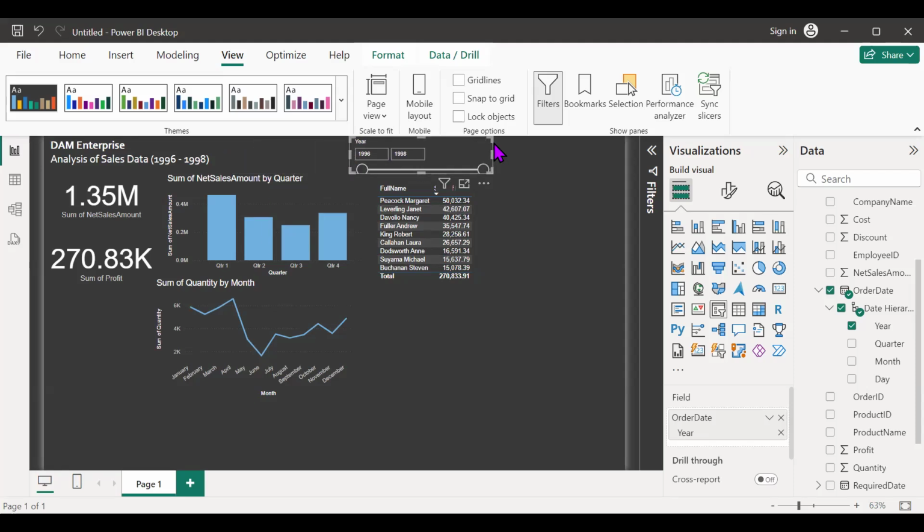Well, let me just change the arrangement. Everything is at your own discretion. You don't need to do the way I'm doing it.